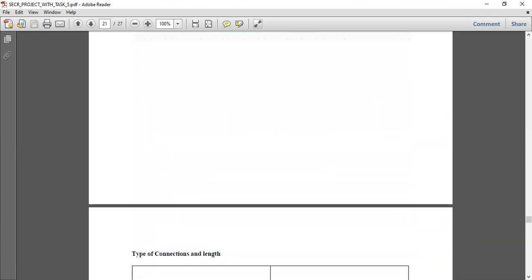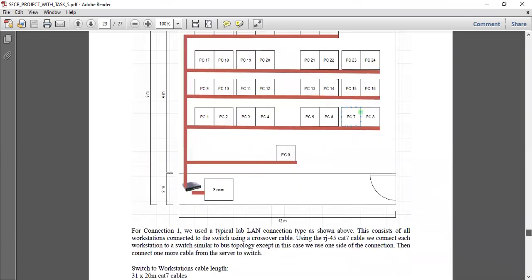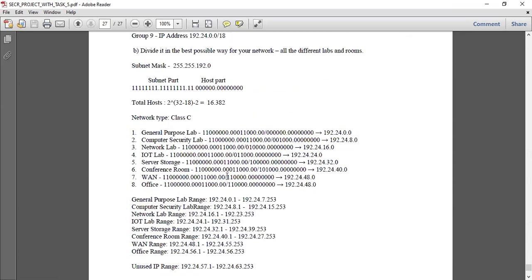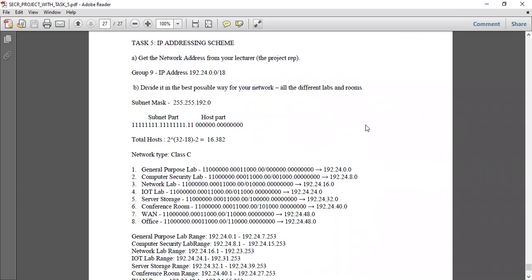So for the last task, task 5, is the IP addressing part. Here we need to assign the IP addresses and create subnets for each different room and lab in our building. We also determine the number of hosts from the connection and the network range of each subnet. This task helps us a lot for a further understanding about the implementation of a subnet in a network connection.